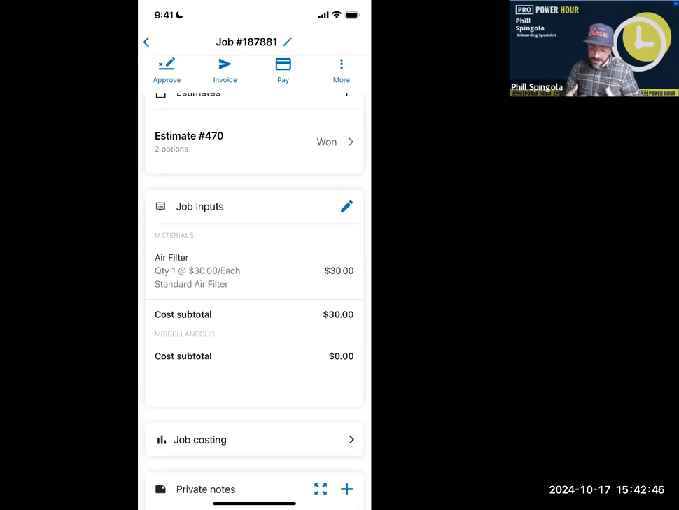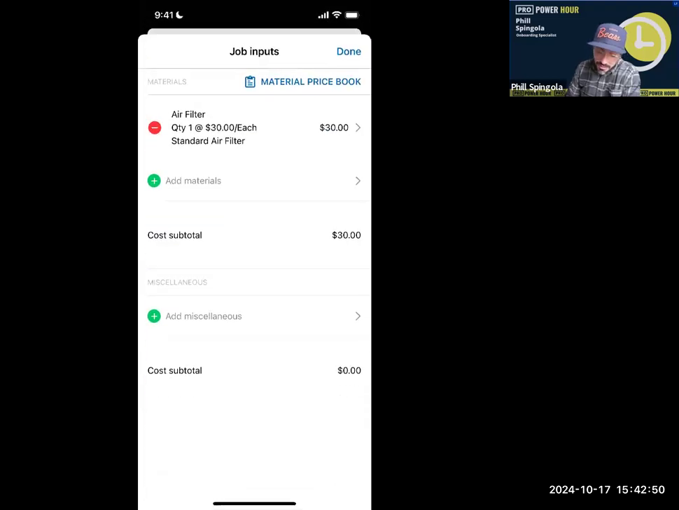On my account, I have it on, and really for job inputs, what that allows us to do is put in basically any additional costs. So I feel like a lot of people should utilize this tool because if your technician is out in the field and needs to go buy a bunch of nuts and bolts, screws, or whatever the case may be, they can always add that as a material input. That is a cost for the job, but you're not charging your customer for it.